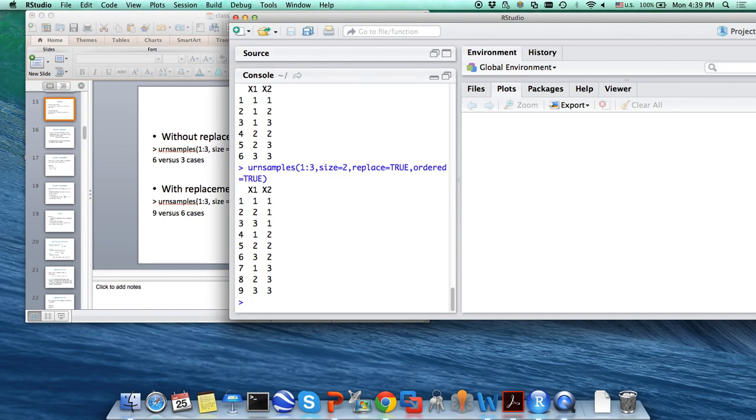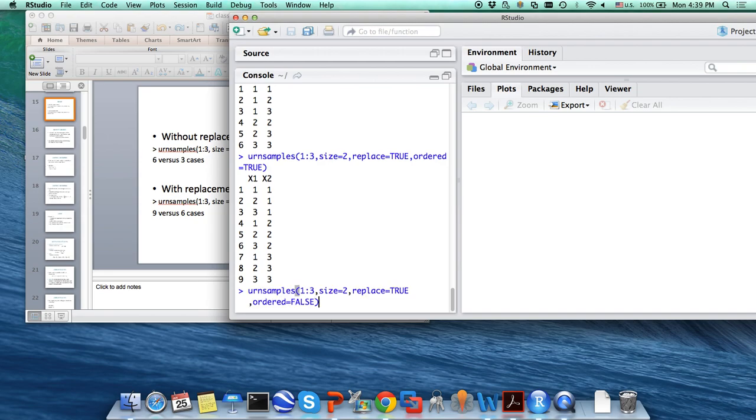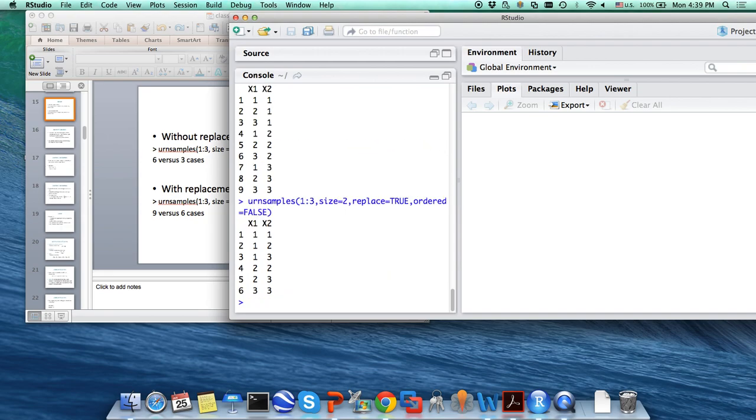Because it's ordered. And if it's not ordered, remember that we had just 3 events, so here we are adding 3 more. Because we allow for replacement, we are adding 1, 1, 2, 2, and 3, 3. Okay?